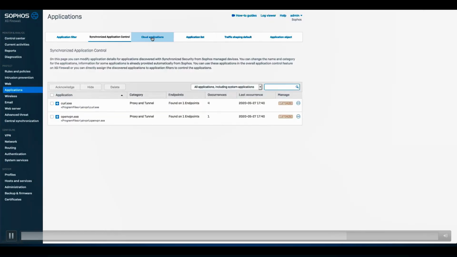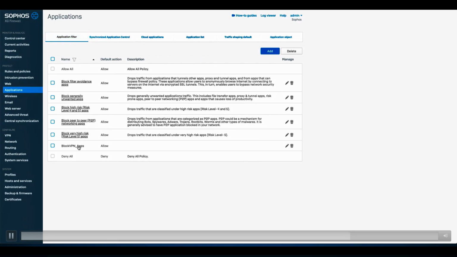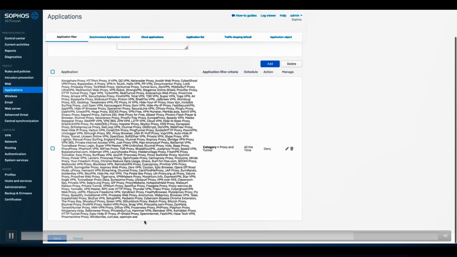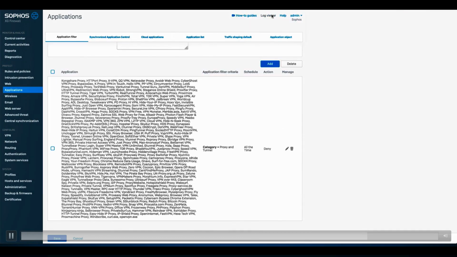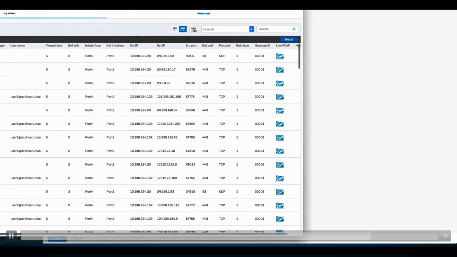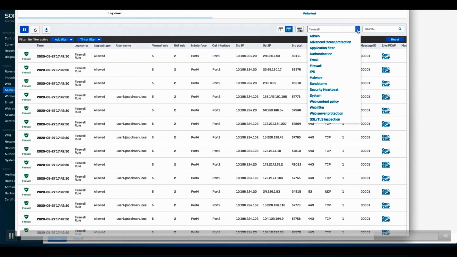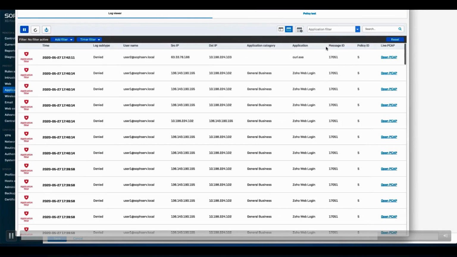Now, under our application filter, we can also identify that we have now got the curl.exe and openvpn.exe added to our application filter. And you notice now that the application is obviously struggling to establish a VPN session. If we take a look at the log viewer on Sophos XG Firewall, we can see the application filter for that particular user that is currently being denied. And that's exactly what we want and the benefit of the Sophos Synchronized application control.